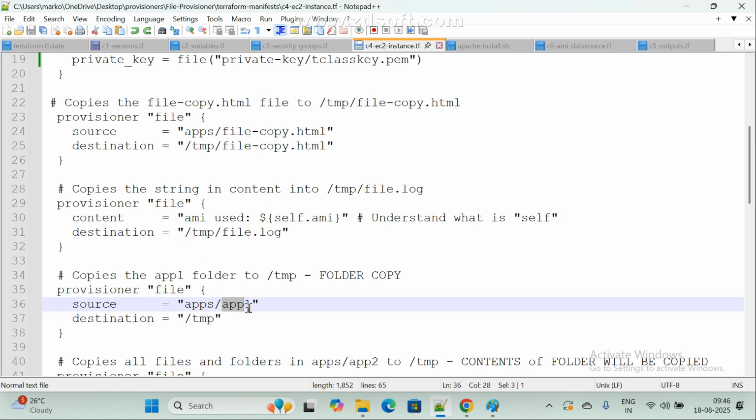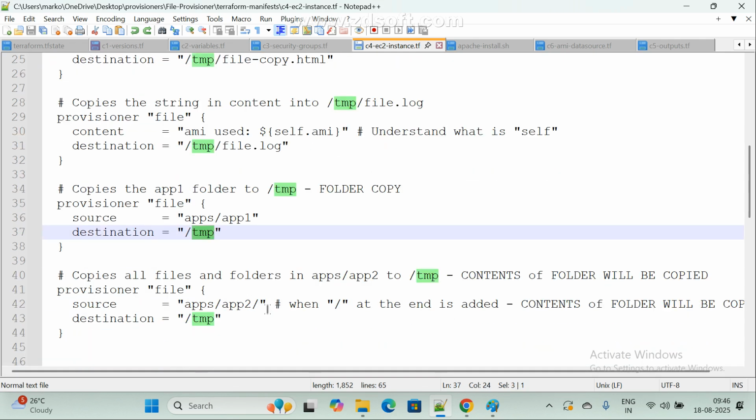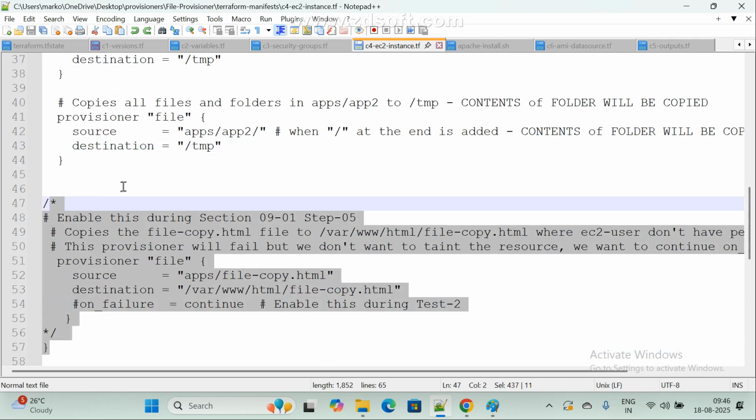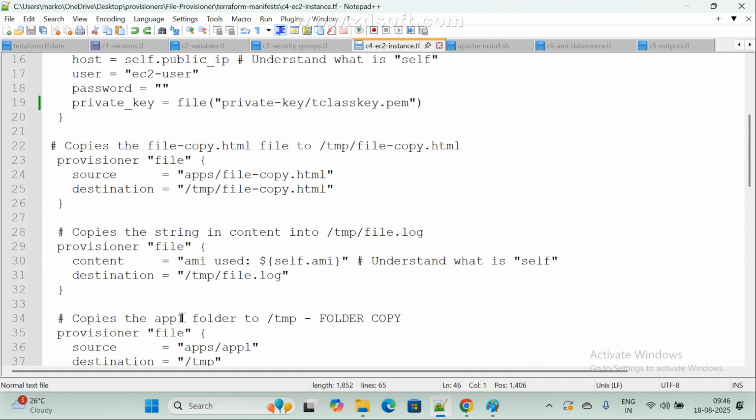Source, I am copying the entire folder. Destination is the temp folder directory. Now this is the provisioner file, and I am copying the apps folder to the destination folder temp. This is commented, right? We'll see later, leave it. Now, got it. Now what is happening?